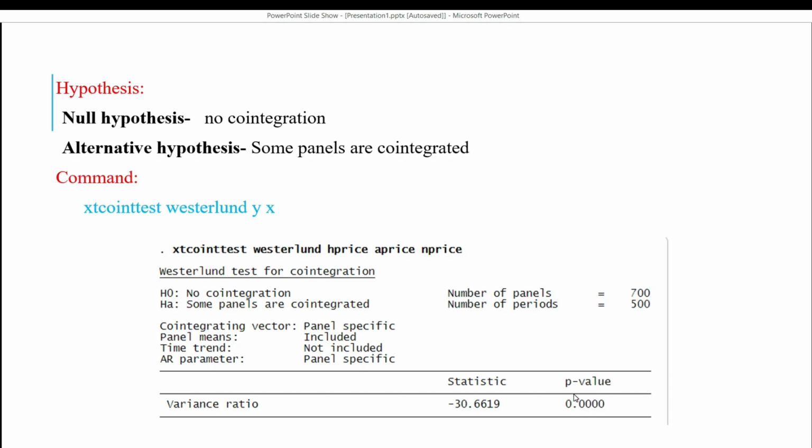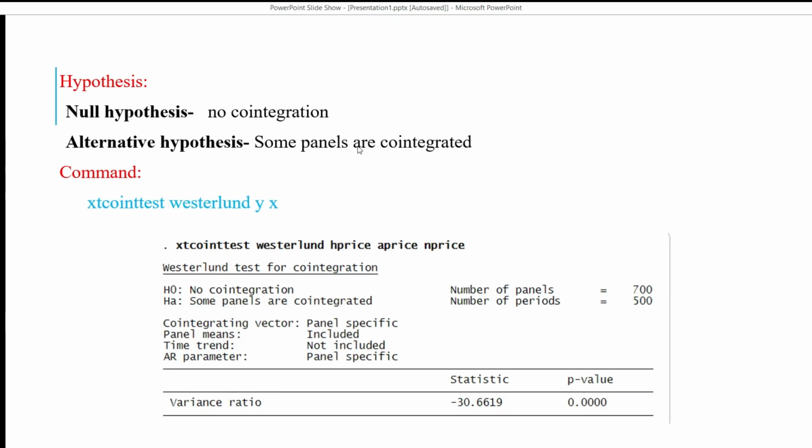the p-value. Here you can see that the null hypothesis is there is no cointegration, and the alternative hypothesis is some panels are cointegrated. Here you can see that as the p-value is less than 0.05, again we have to accept the alternative hypothesis, and we cannot accept the null hypothesis. So the alternative hypothesis is some panels are cointegrated. So in this case the variables are cointegrated.